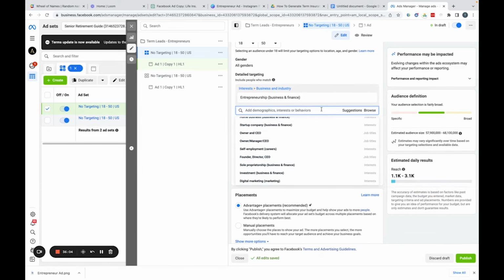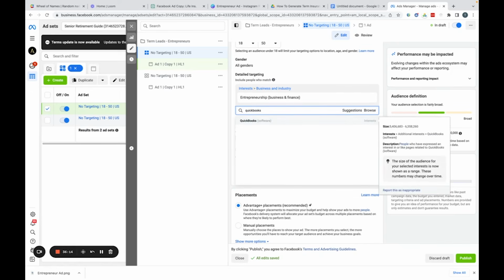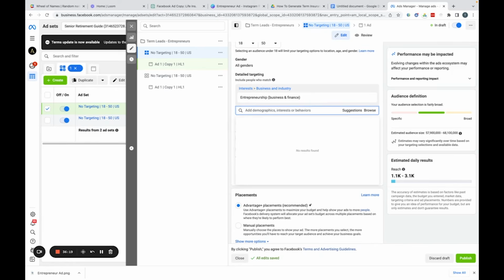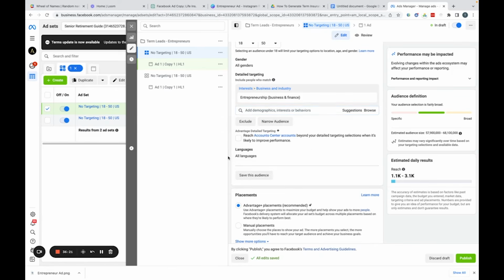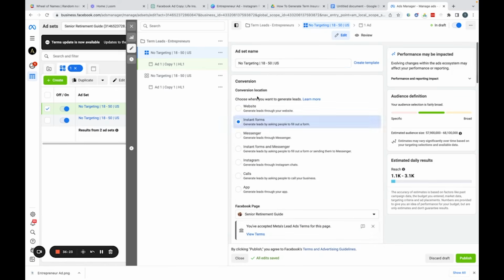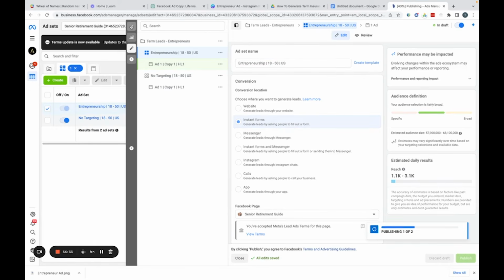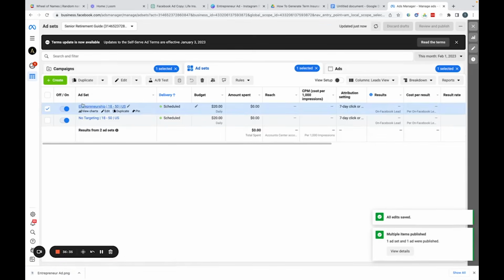I can also think outside the box a little bit. What's something that a lot of business owners would be using? Probably QuickBooks. I could look up QuickBooks software, and I can target all these different things, and you want to brainstorm different interests and test them out as you're scaling up your ads. So this one, I'm just targeting entrepreneurship, and that is the interest. So I'll publish this ad. I have both of my ads scheduled. I have entrepreneurship and I have no targeting. And at this point, my campaign is entirely set up.